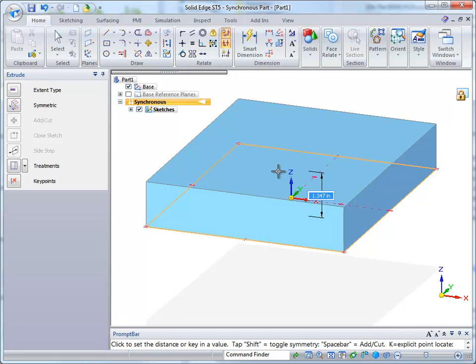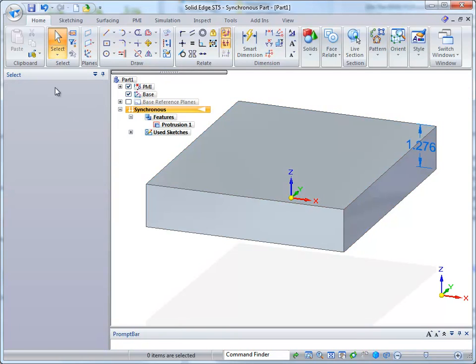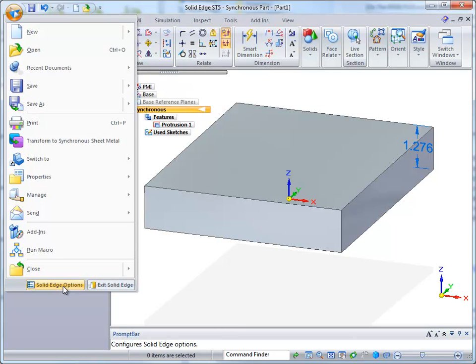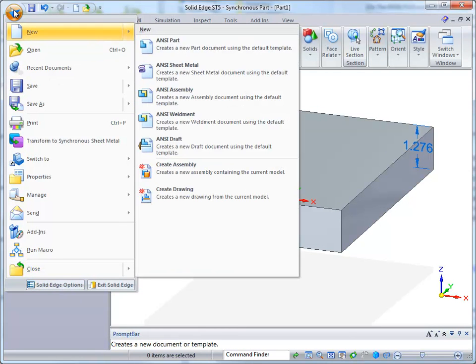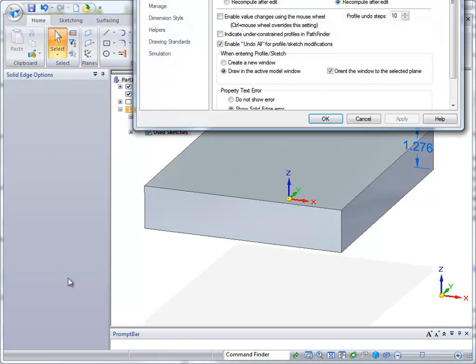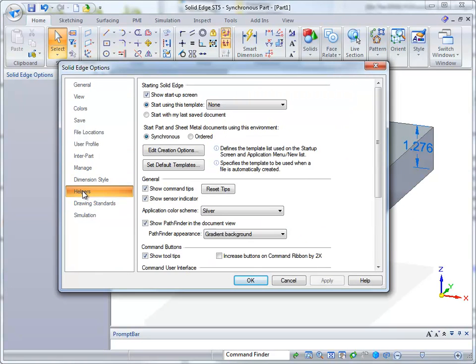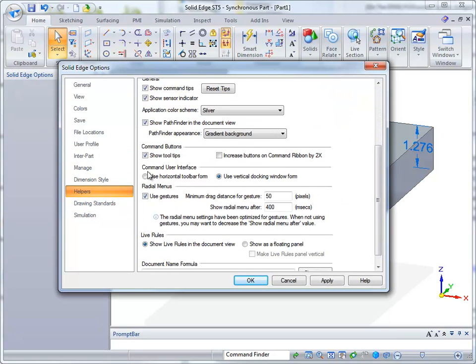One of the things that I had to deal with was how to get the commands to show up over here with the tooltip text on them. Usually they'll show up here. So let's go through that quickly, since it was part of the learning process that I went through building this part. If you hit the application button up here, come down to the Solid Edge options, then you can go to the helpers page, and command user interface. Instead of use horizontal toolbar, I selected use vertical docking window form.